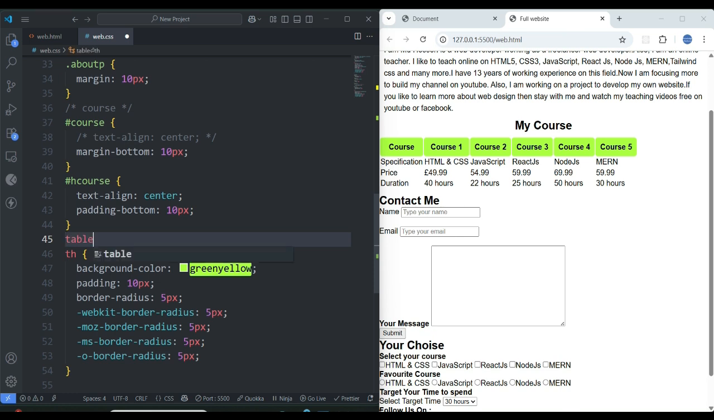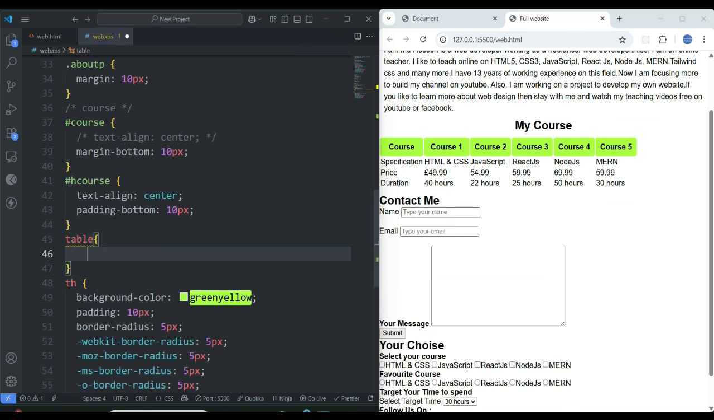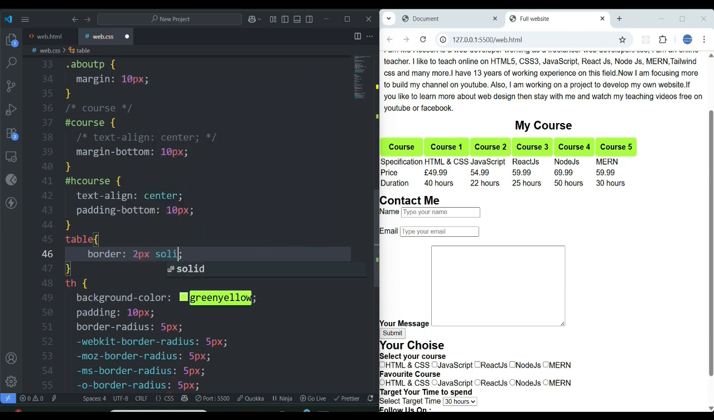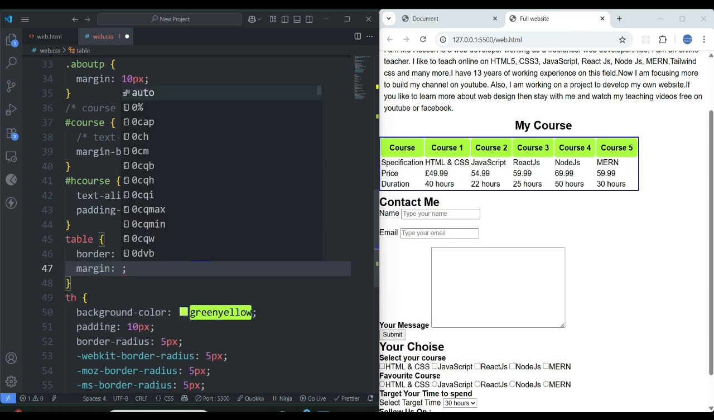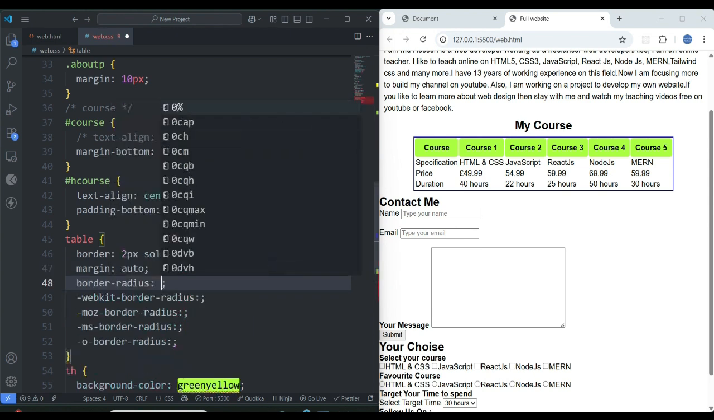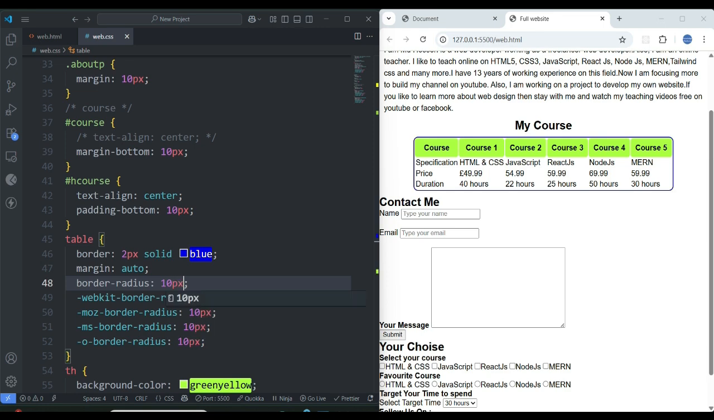Type table, curly brace, enter. Let's make a border around this table. Border 2 pixel solid blue. Margin, just make it auto. When you put the margin auto, it will adjust with the div. Border radius 10 pixel. Make it 10 pixel round.